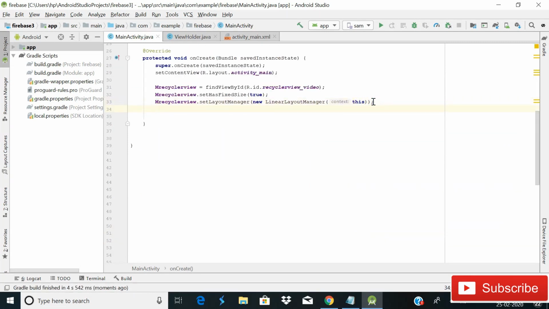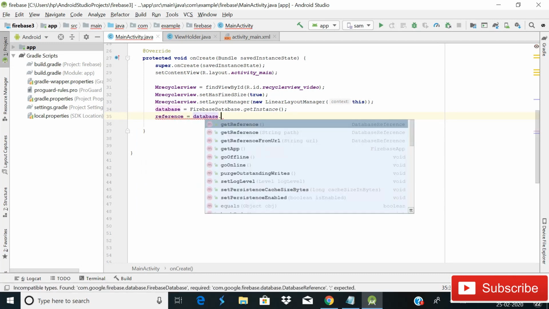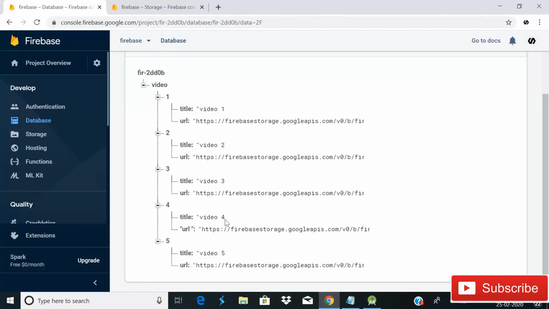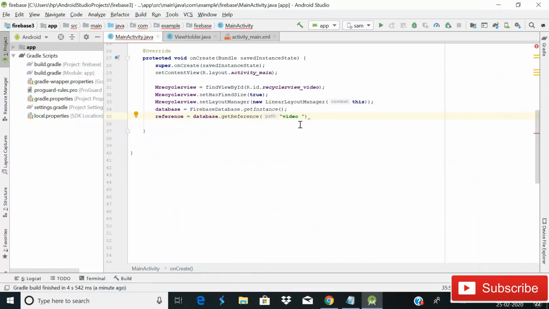Then after this, we will use database equals FirebaseDatabase.getInstance, and after this we will use reference equals database.getReference. Here we will pass the child that we have created in our real-time database, that video child. So don't make any changes, write it as it is.